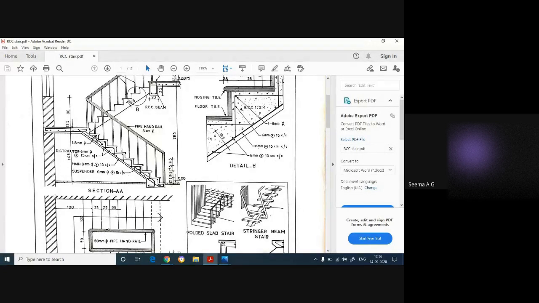So for a public building, the minimum tread to be given, that is a horizontal portion of width in the stair, that should be 30 centimeter. Minimum width should be 30 centimeter. And for residential buildings, you can reduce the width. So it can be 25 centimeter or so, no problem. So for residential building, 25 centimeter is the width of the step, 17 centimeter is the minimum height, maximum height, it is 17.5 centimeter, I think, that it can be given.